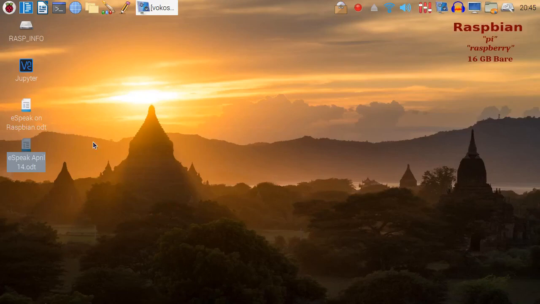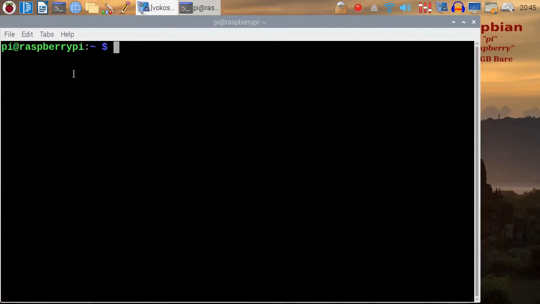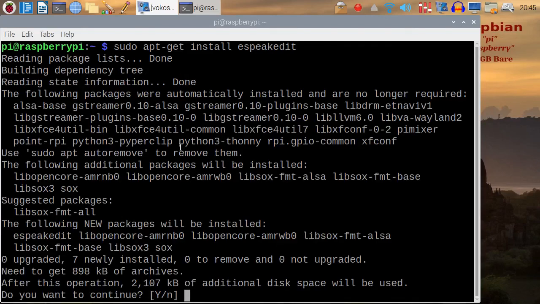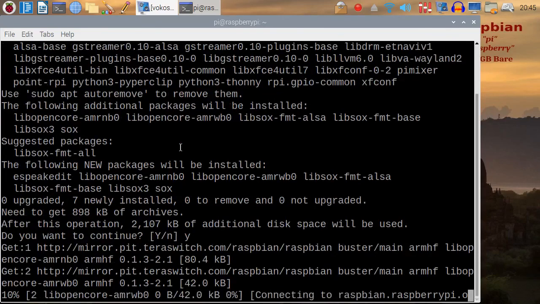Okay, the last thing we want to install is eSpeakedit. So we'll open up a terminal window, Control-Alt-T, make sure you're in the home directory, and it should be as easy as sudo apt-get install eSpeakedit, all one word. I think that's going to work. Enter. Oh, look at that. It's going to take 2 megabytes of memory. Say yes. Go ahead and do it. And we're going to install this.